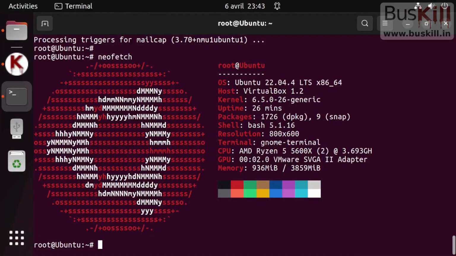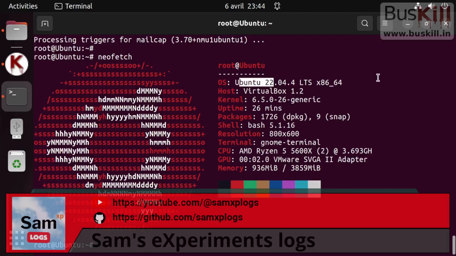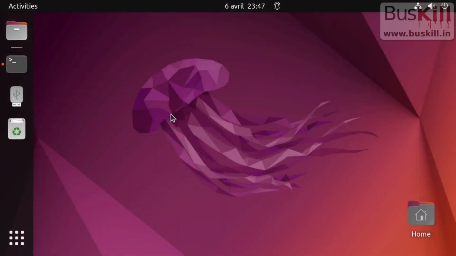I am going to install BusKill on Ubuntu version 22, and it is installed on a VirtualBox virtual machine. Before starting, it is important to note that the various actions described here may vary depending on the distribution you are using. The first step is to plug in your USB key, which I have already done.